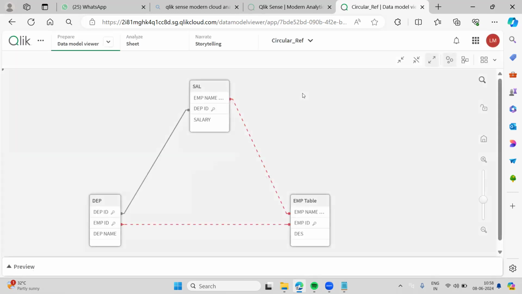See here, are you able to see any difference? Last time when we created a data model and this time, did you feel any kind of difference? It's showing dotted lines. Okay, that's fine. And one more thing we have observed is that it is circular.